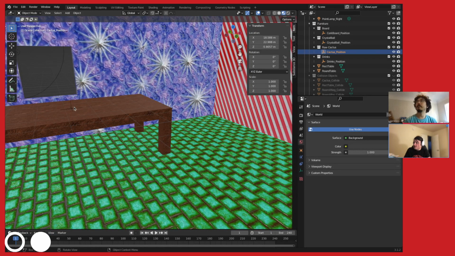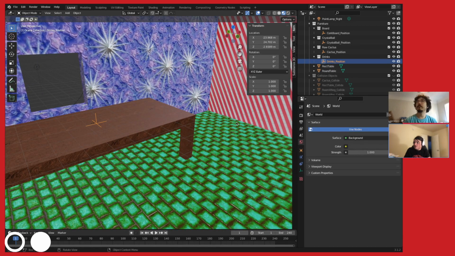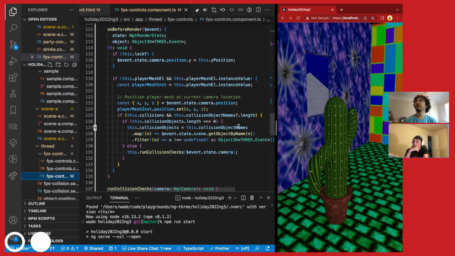Same thing for the drinks on the table. So there are position things. It just makes it easier. Oh yeah, you mean the stuff I've got to hook up, the stuff I've got in the enums and things? Yeah, it would be cool.